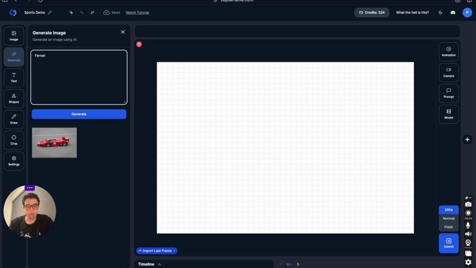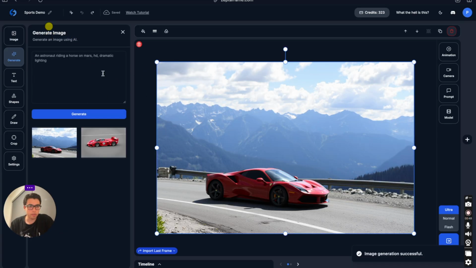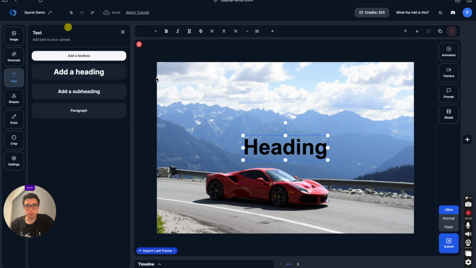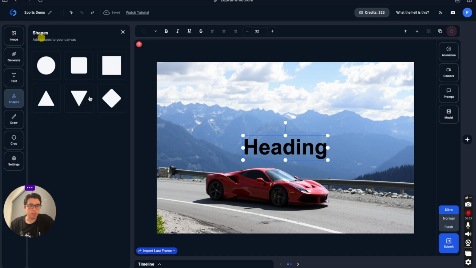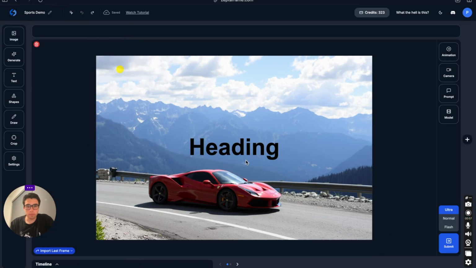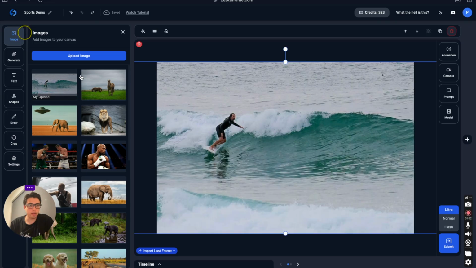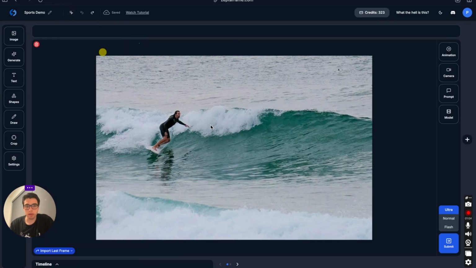any picture. So let's say a racing car through the mountains. And we see the car here. You can also put text on the canvas, shapes, anything really. You can draw as well. But most importantly, today we'll be creating two different videos of a surfer using different trajectories.